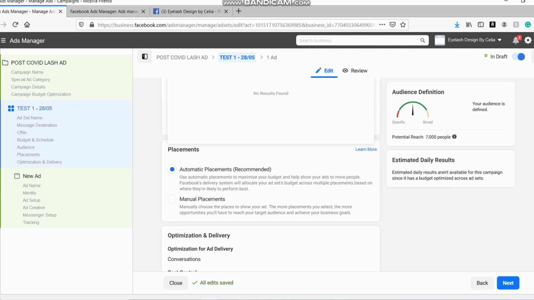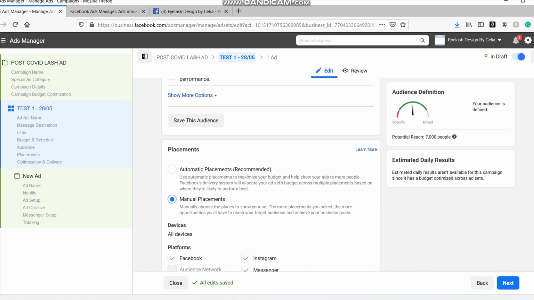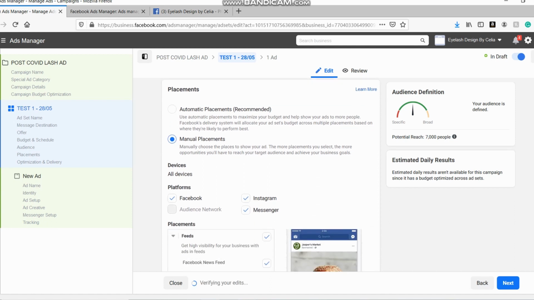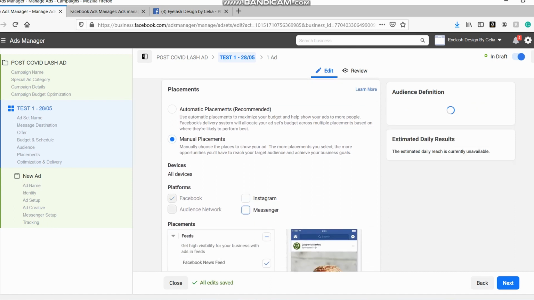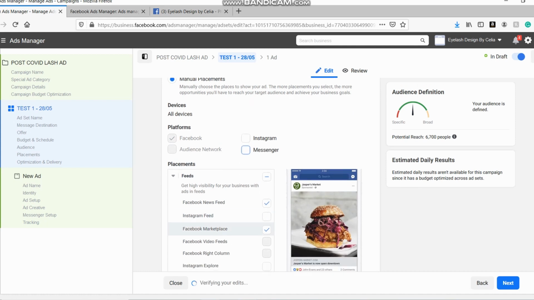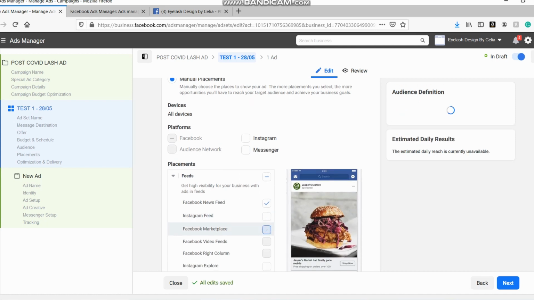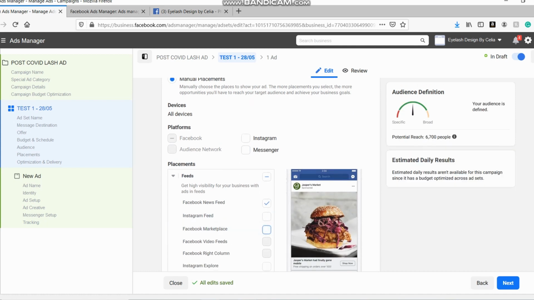Now we're going to skip along. Now here, placements is important. So placements, if you set it on automatic, it's going to show it across a range of ones. I find that what works best for me is if I go to manual placements and I get rid of Instagram and I get rid of Messenger and I just do it on Facebook newsfeed. So I'm going to get rid of Marketplace. So all of my budget is going to go to promoting my ad on Facebook newsfeed.